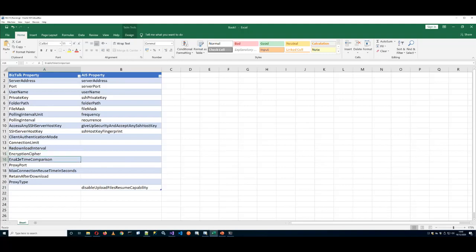Time comparison and retain after download work together to decide: are we going to delete the file once we've read it, or are we just going to check to see if it's changed since we last ran? The Logic Apps SFTP connector only does time comparison. You cannot delete the file, it's not supported. Having said that, you could do it. What you could do is implement in the Logic app something that goes, if this property of retain after download is false, coming from BizTalk, you could then just delete the file once you've read it in. It's just that it's not supported by the connector. You'd have to build it into the Logic app. And then we don't have a reuse time and proxies. There's no proxies at all.